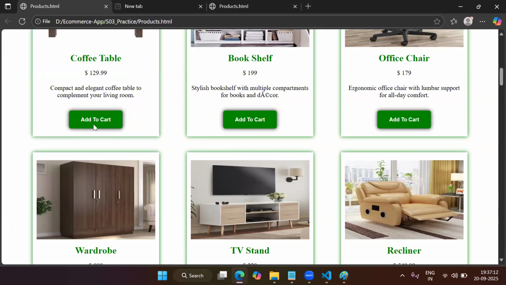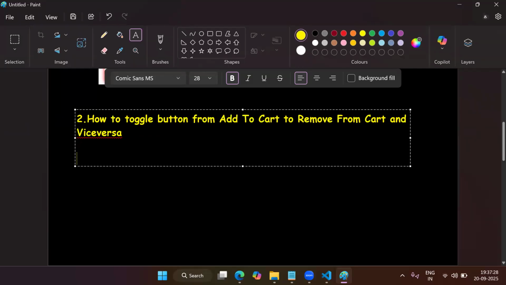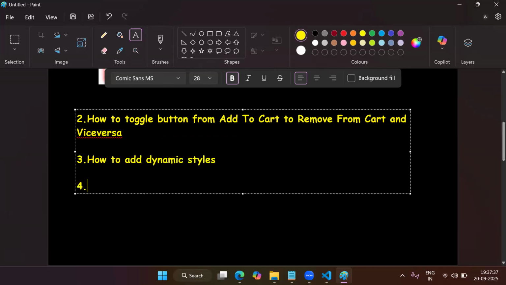Your switch is also a toggle. You can switch on, off, like this. You can get remove from cart, again add to cart. This behavior we call a toggle. So we are going to learn how to toggle the button from add to cart to remove from cart and vice versa. Third, we are going to see how to add dynamic styles. Then fourth, we are going to learn about the local storage concept.